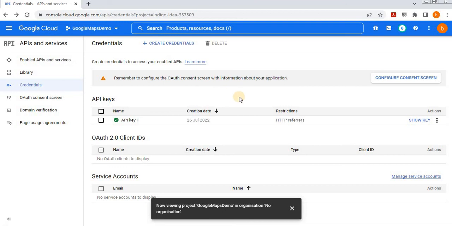I hope you understood well how to create a Google Maps API key using Google Cloud Console.